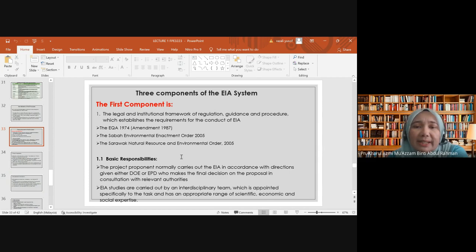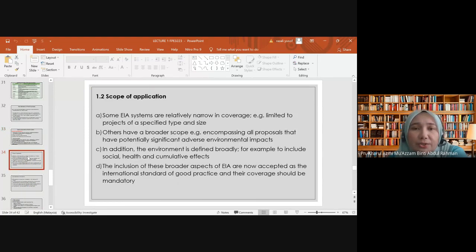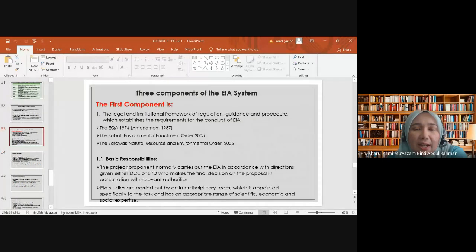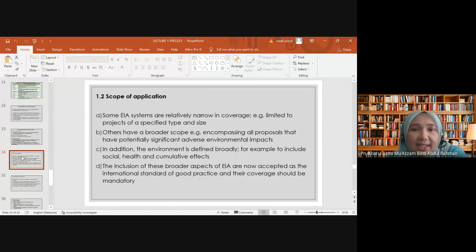Okay, this is the basic responsibility for those, you boleh baca lah macam mana this legal framework can be accountable or can be responsible to their EIA project. Okay, scope of application. I think this is after the basic. Okay, this all legal framework, dia ada basic responsibilities. Okay, and then the scope of application. Macam mana dia punya kata skop kerja dia lah.